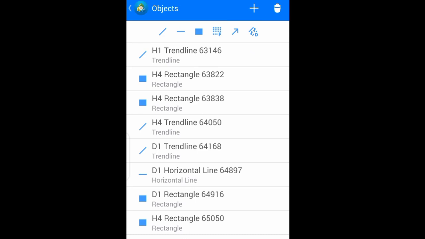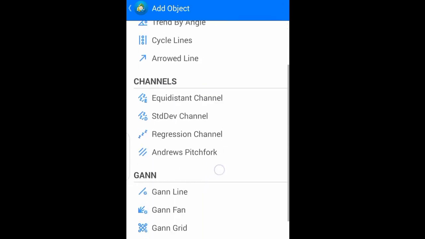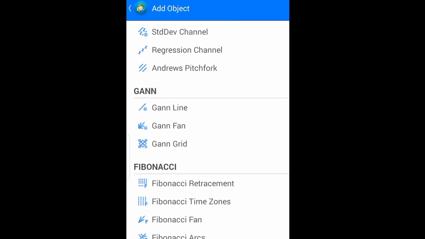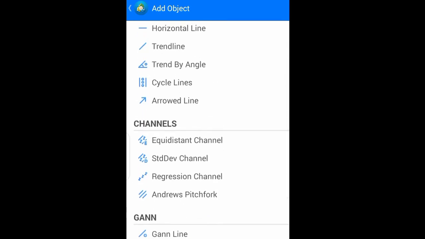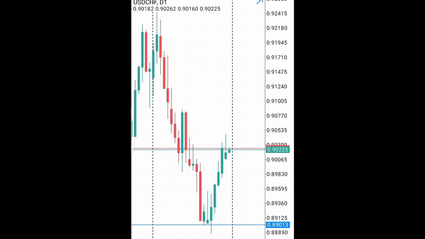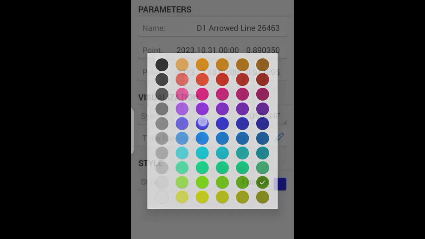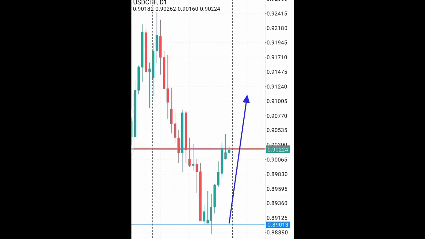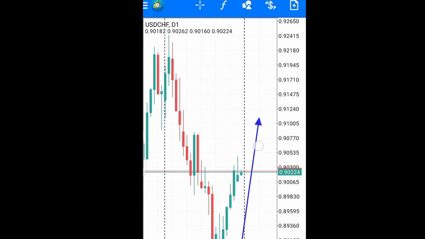Then you can add every other object, like if I want to add a Fibonacci, or if I want to add an arrow, so I can add an arrow. So maybe I want to show that price will be moving up. I can just use my arrow and draw it. Change the colors by just coming to this pencil sign. I can change it to any color I want. So there it is. Then to delete, I can simply delete also by clicking on this bin button, that's deleted.